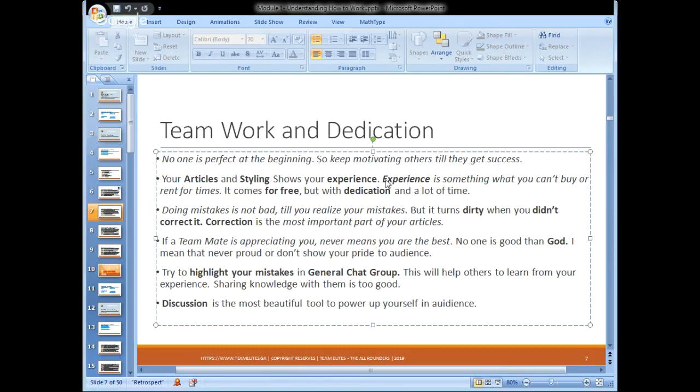Okay, this is a moral point, that it comes for free but with dedication and a lot of time. So you must understand that making mistakes is not bad till you realize your mistakes. ठीक है, तो making mistakes is never bad, पर अगर आप अपनी mistakes को realize नहीं करते हो तो ये mistakes bad हो जाती हैं. But it turns dirty when you don't correct it. Correction is the most important part of your articles.